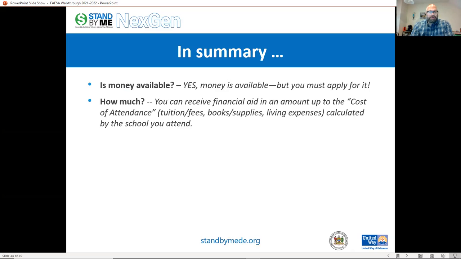So how much money is available, you ask? Well, students can receive financial aid in an amount up to what is called the cost of attendance, which would include tuition and fees, books and supplies, and living expenses, whether they're on or off campus. And the cost of attendance is calculated by each school.